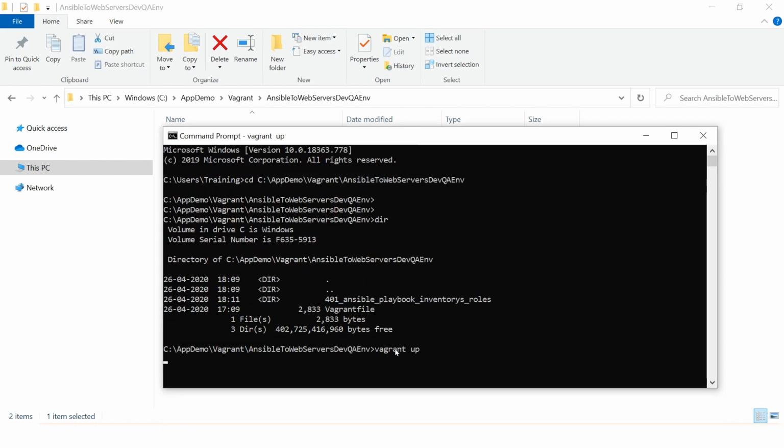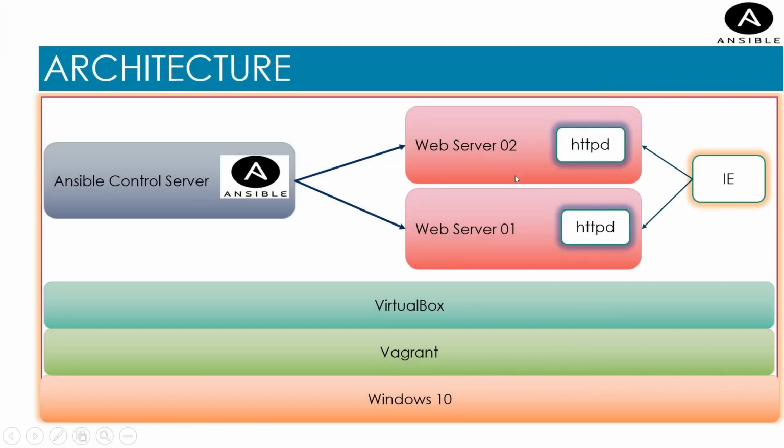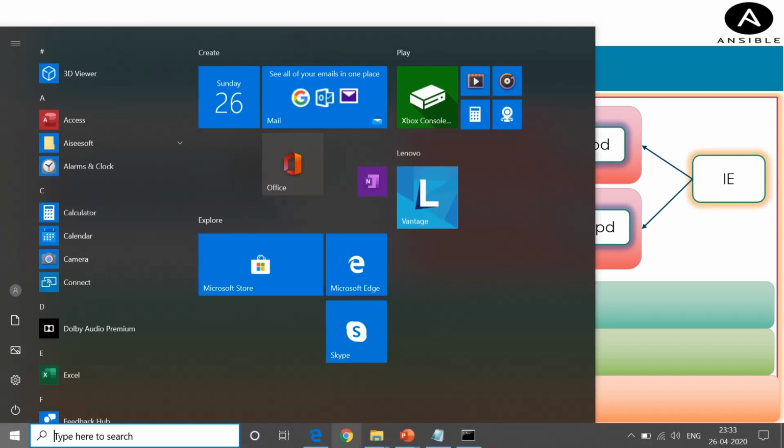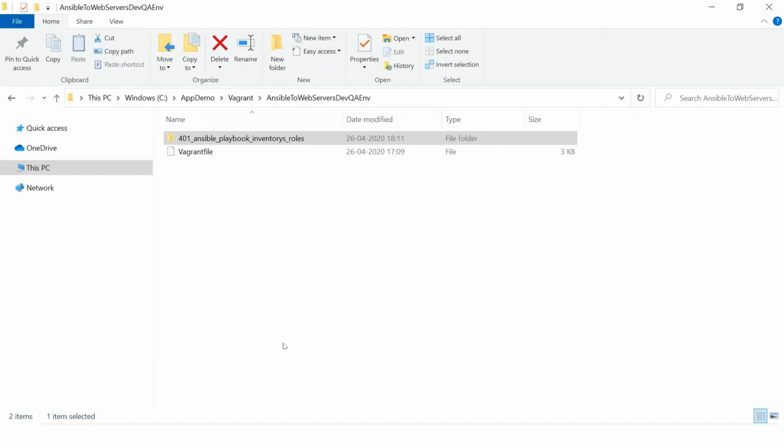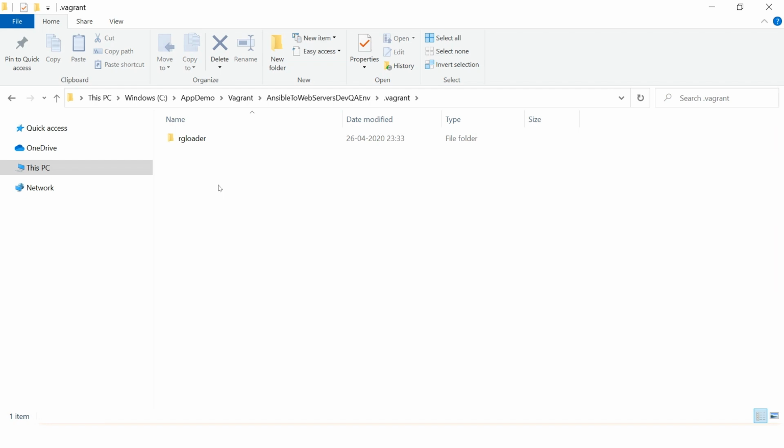So what will happen is we'll see three systems: one is the Ansible control server, web server 1 and web server 2, which will be provisioned on my local PC. It will take some time, so let's talk about all the files. Yes, I started it, let it be.